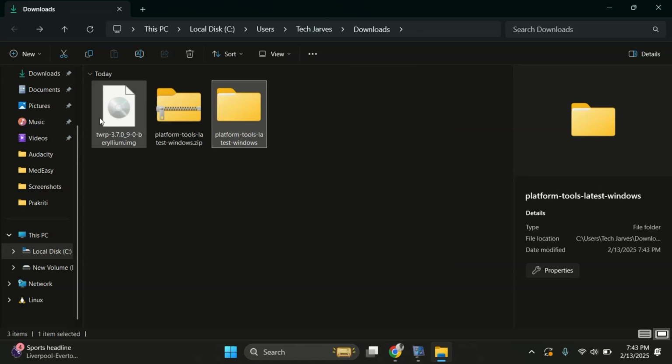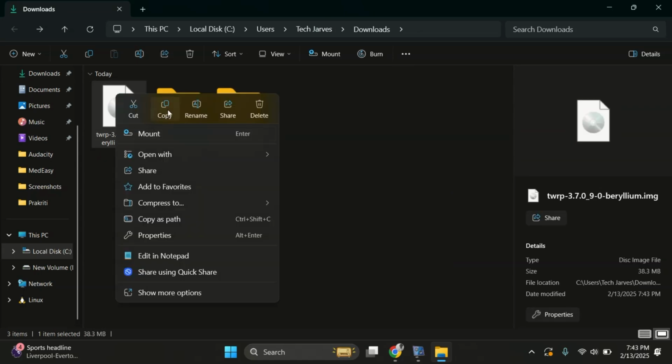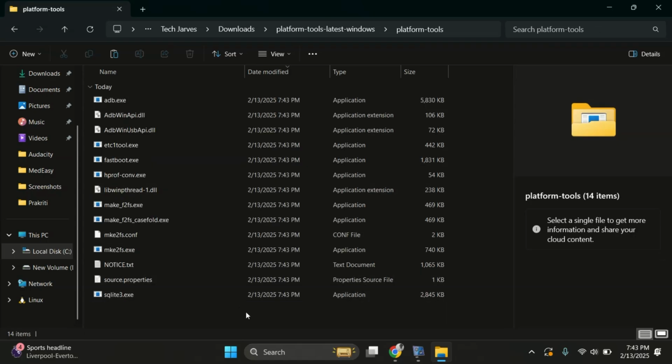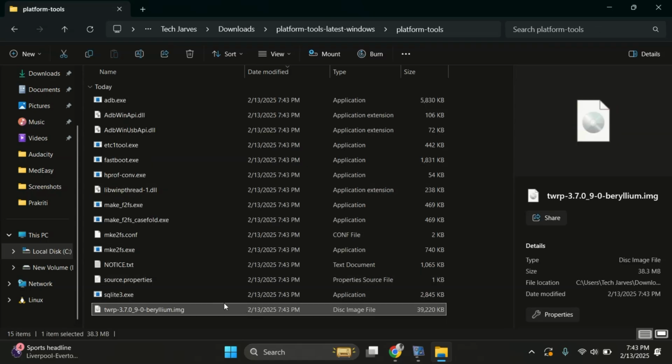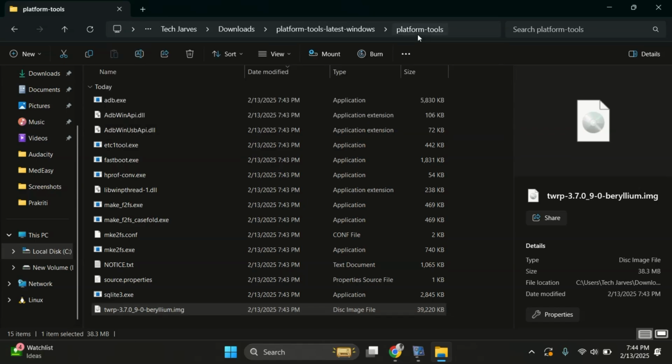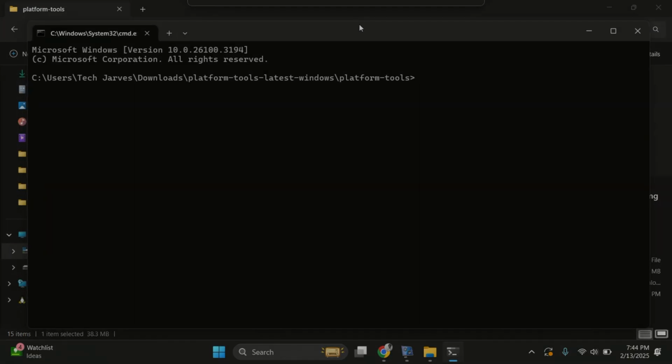Once extracted, move the TWRP file to the extracted platform tool folder. So let me quickly move this file to this folder. Next, click on the address bar at the top. Type cmd and hit enter. This will open the command prompt directly inside this folder.